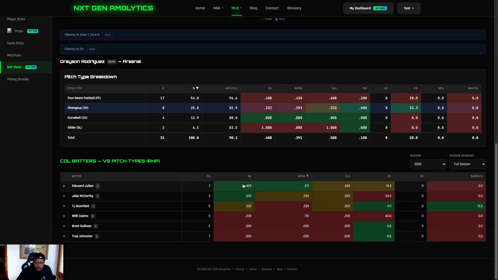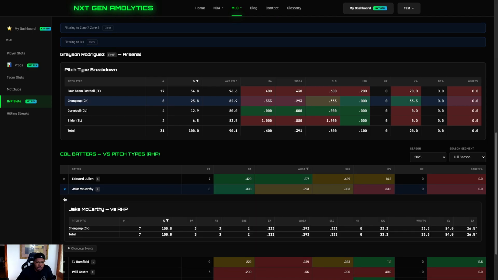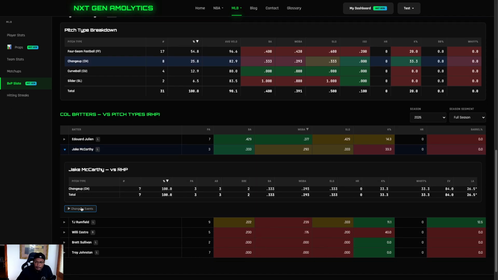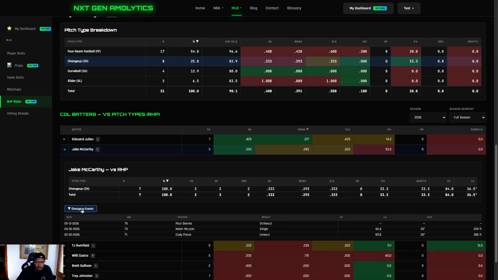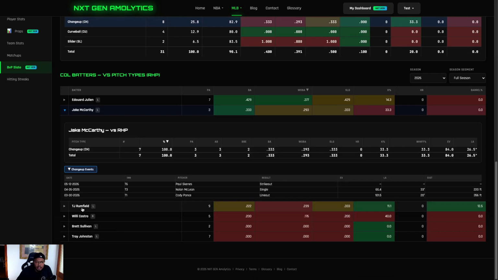Okay, Julian's hitting that. McCarthy has hit it, but only 3 PAs. Rumfield 222, 11% K. I do like that for Rumfield. 33% K. He struck out once. Yep, against Skeens.